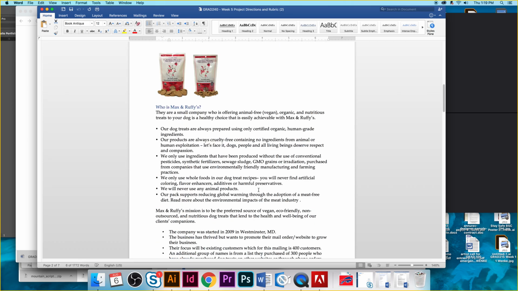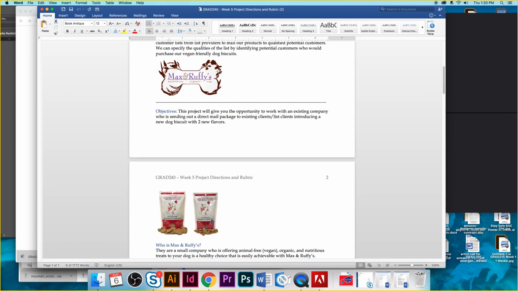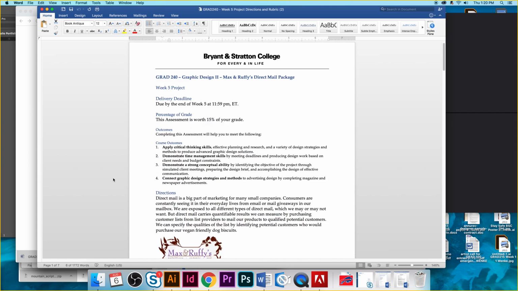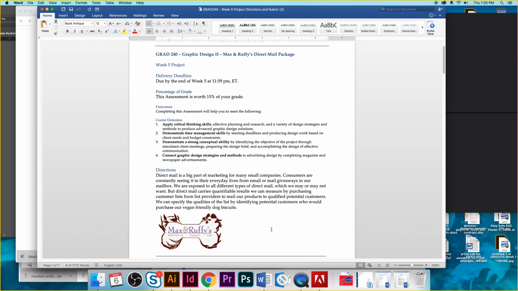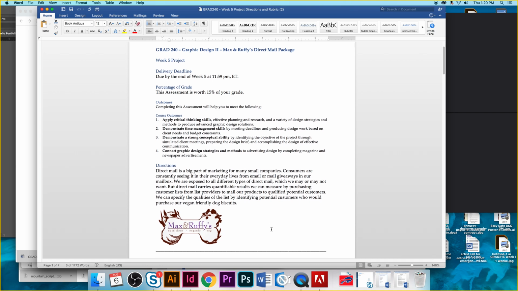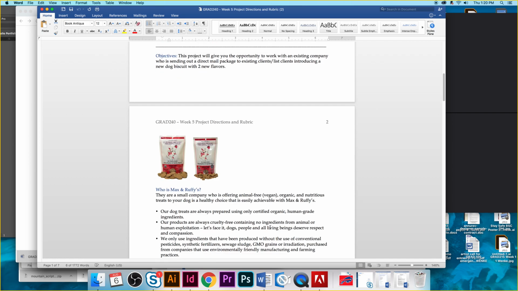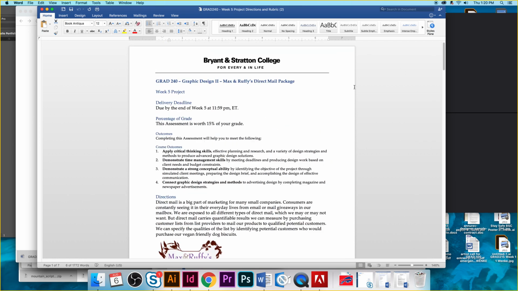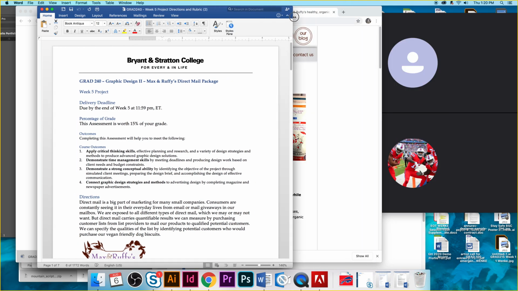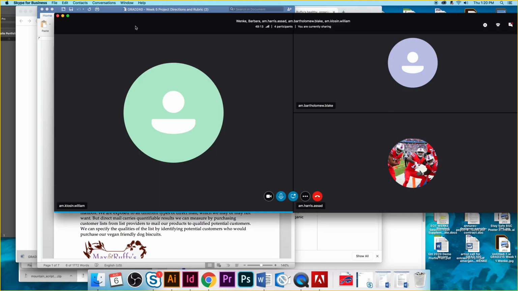So they roughly have a logo. Here's the logo here. It's in the directions. You have to pull up these directions. You have no choice. You got to have the directions while you're designing it. So go back to week 3 when you were given these directions and pull them up. They have 2 new flavors. So everyone, I'm going to scroll through. I'd like to see what you have, right? Show me your screens. Show me that you have this up.